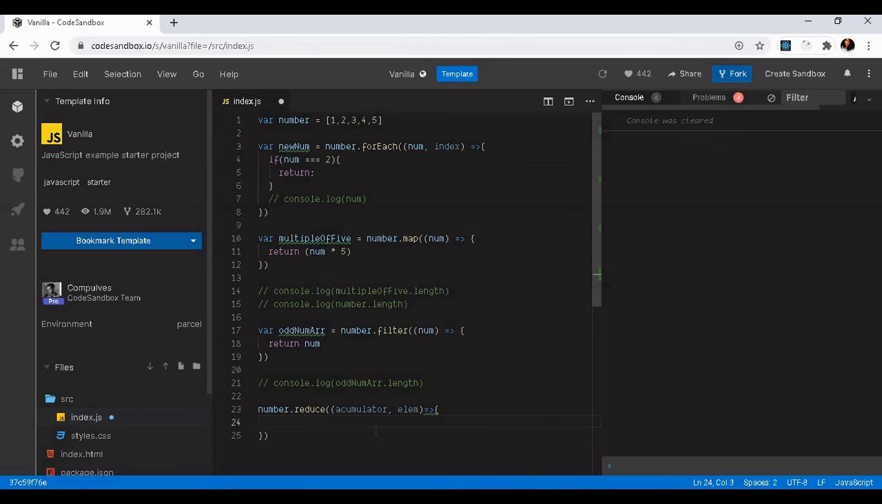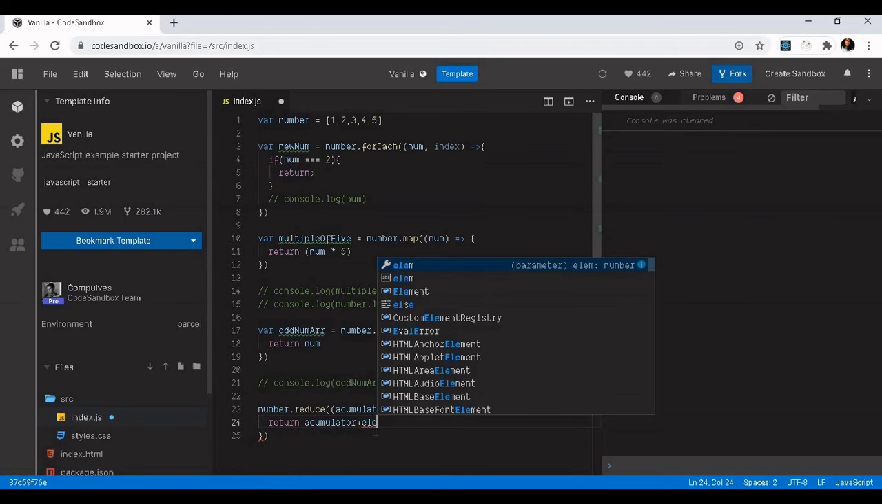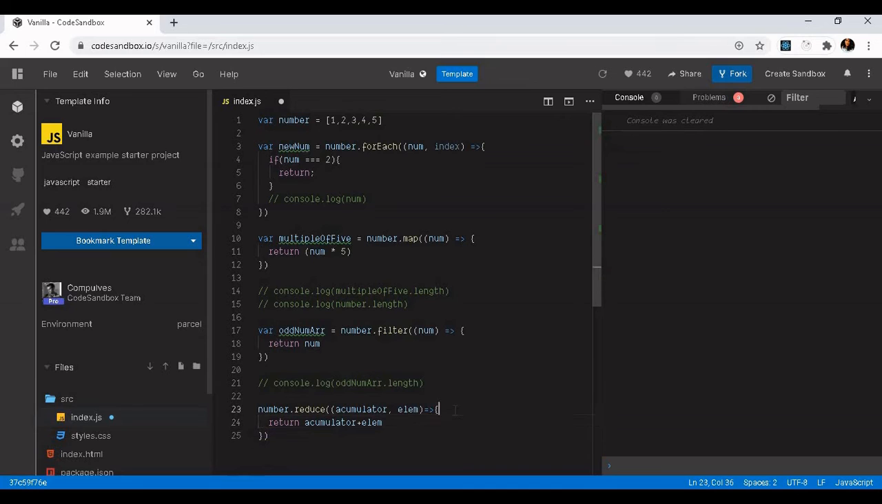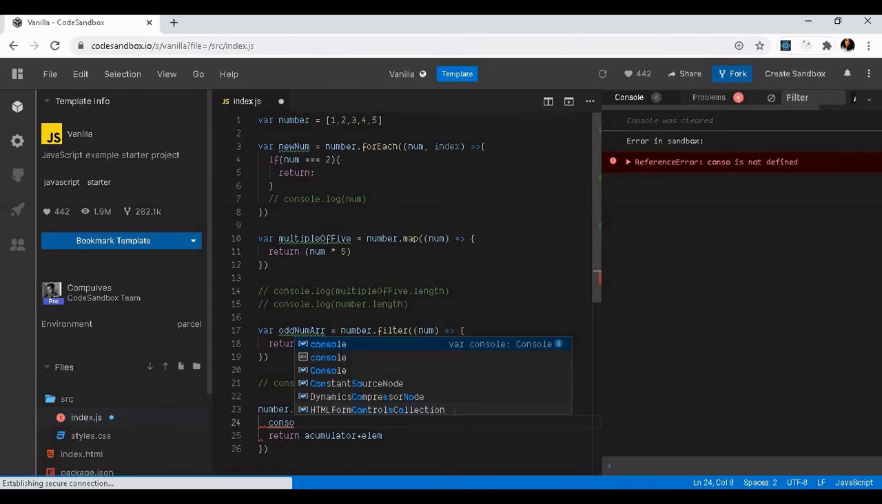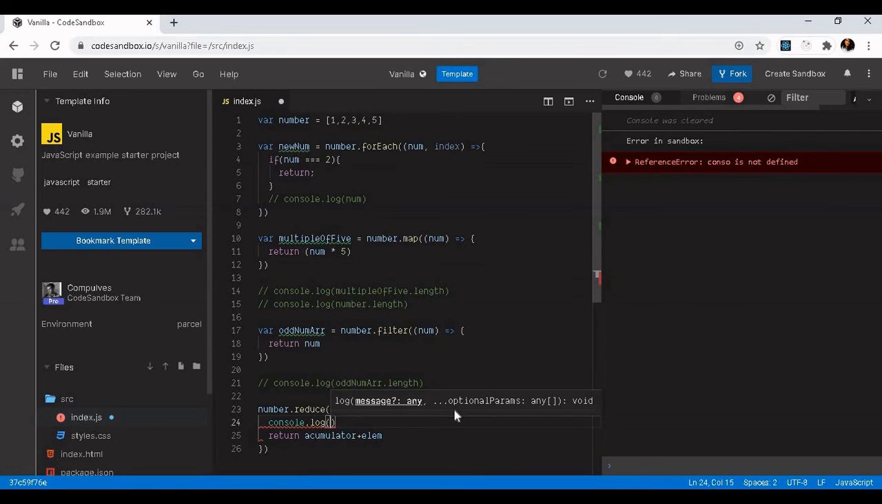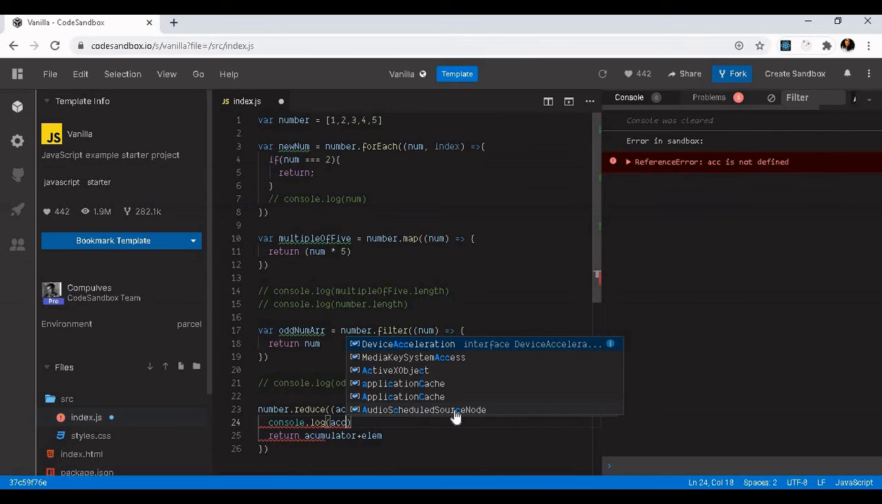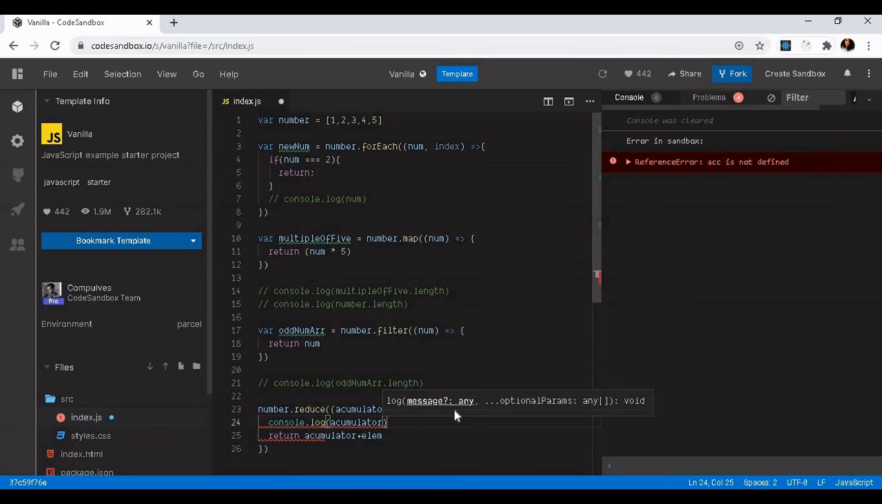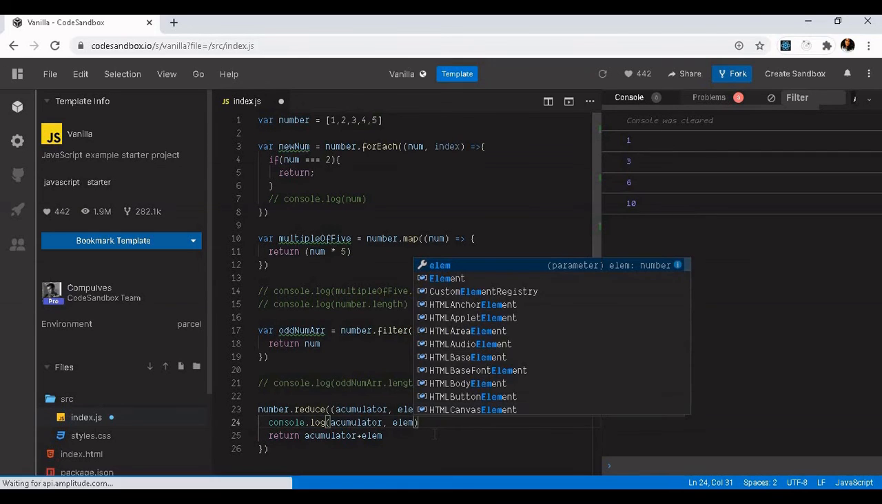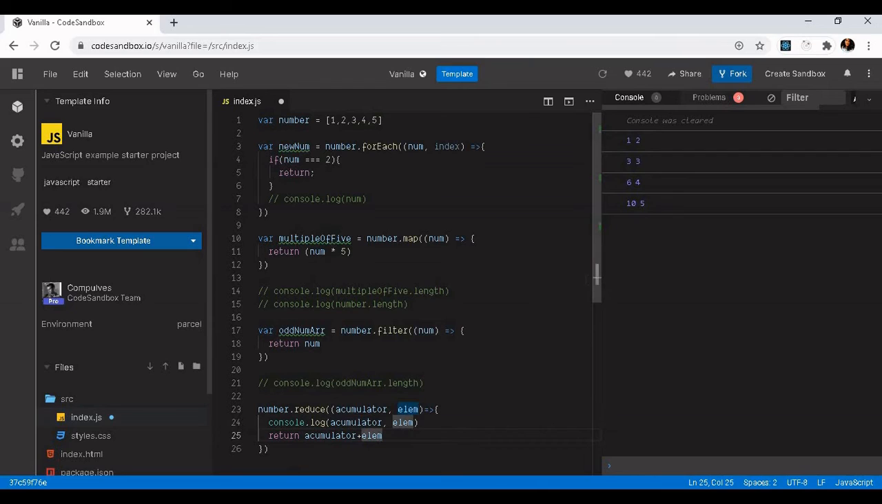So how can I do that? It's pretty simple using the reduce method. I'll simply write return accumulator plus element. And to know more about what the values of this accumulator and element are, I can just console them out. Accumulator, comma, element.